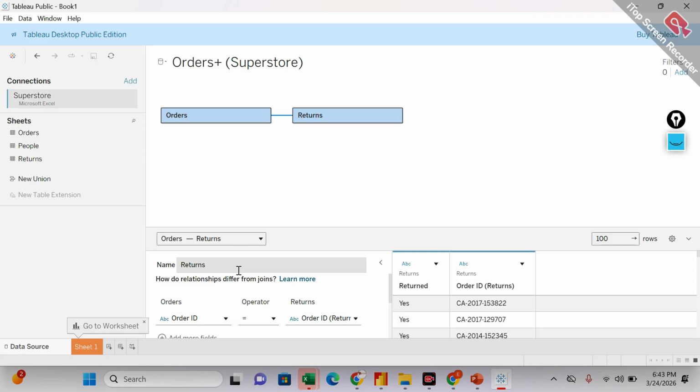Or even if that's taking time, you can still make use of this. It lists the type of relationship that we have down here, the operator. You can see under orders, we have order ID. Under returns, you also have order ID. So that tells us the type of connection that we have for the two tables.